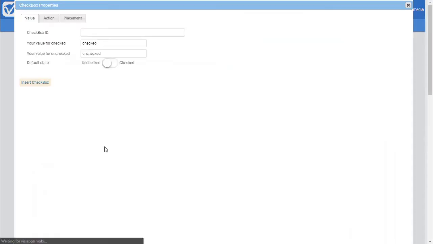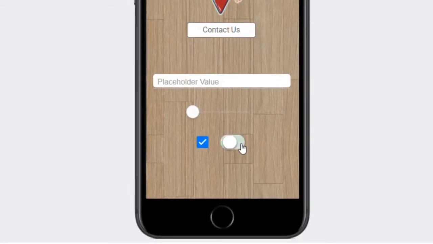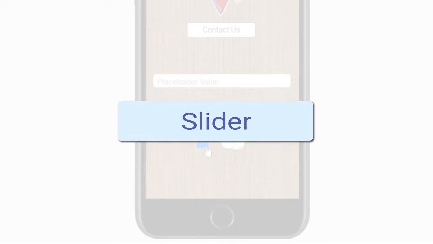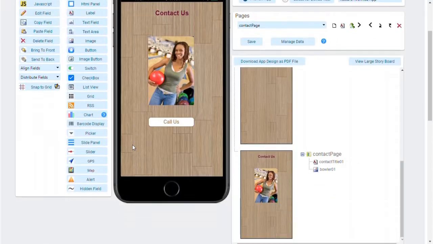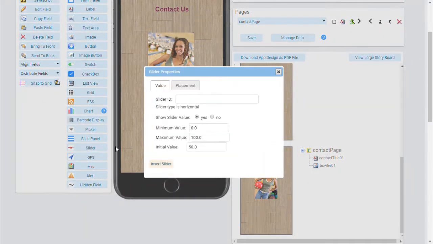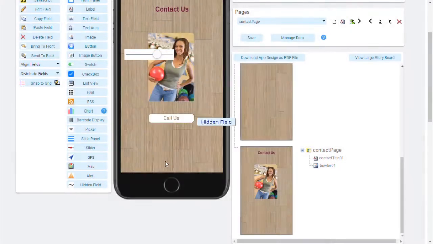Checkboxes give the same kind of choice as switches, with a slightly different look. Their properties are very similar, with a default state and button-like actions, so it's really just a matter of which one fits better with your app's design. Sliders let users choose from a range of values. Simply give your slider a unique ID, insert the maximum and minimum values, as well as the default value, and insert it.